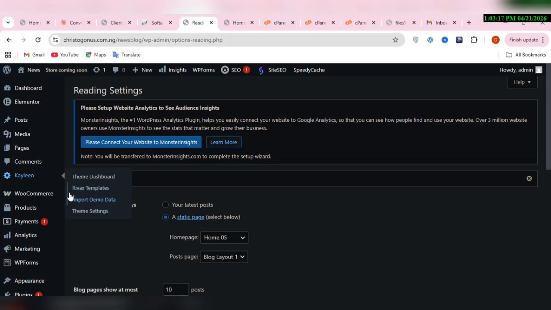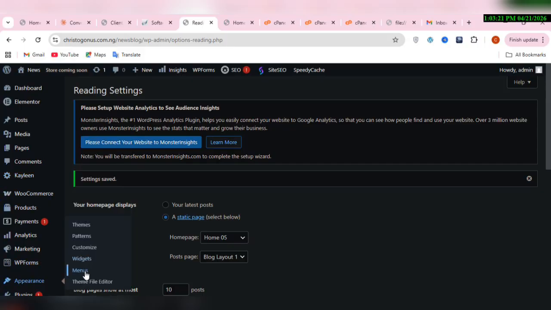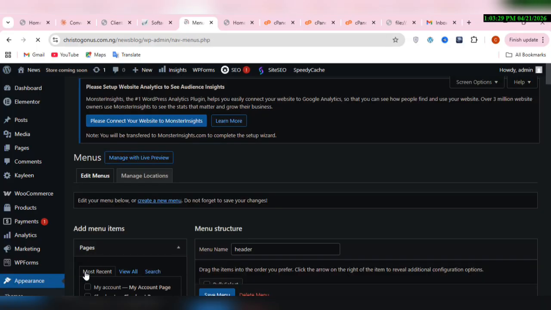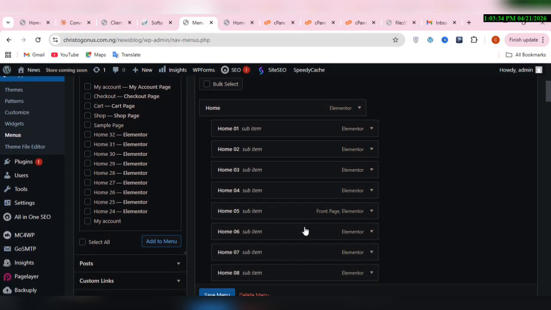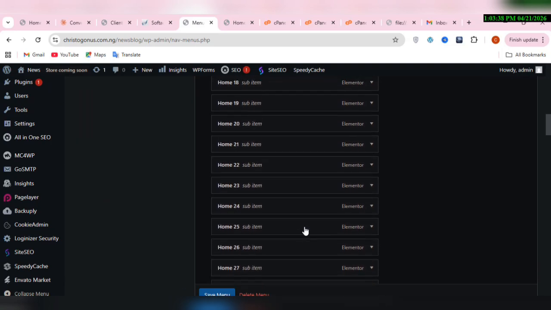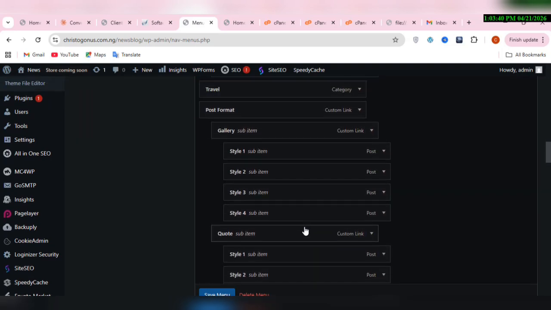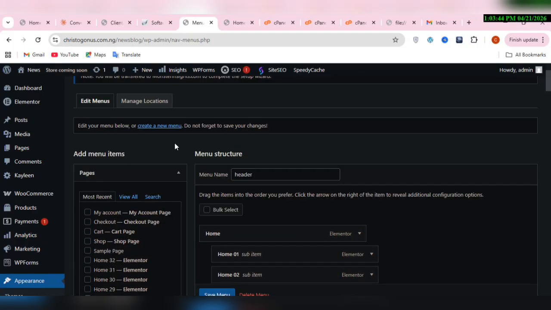Before we come to customization here, let's go to our theme, our appearance. We'll go to menu. So wait for it to load up. Okay, it's here already. We'll have a whole lot of home pages here, so we might not do with all of this. What we can do is come over to this place to create a new menu.